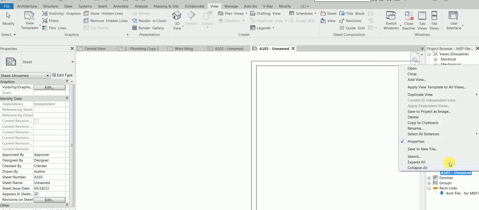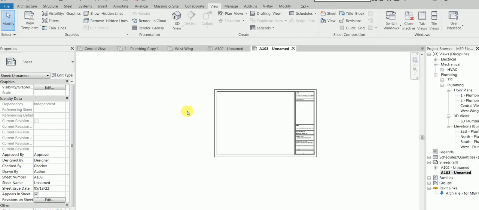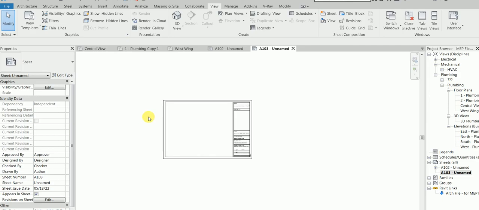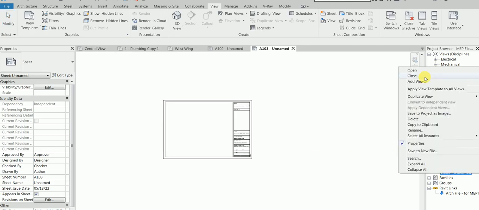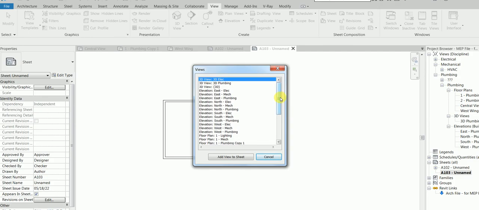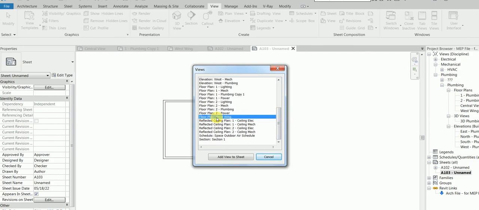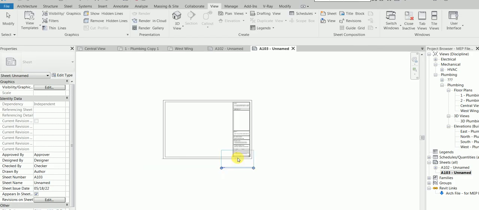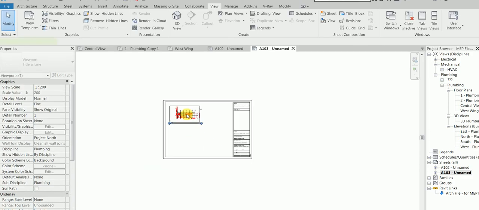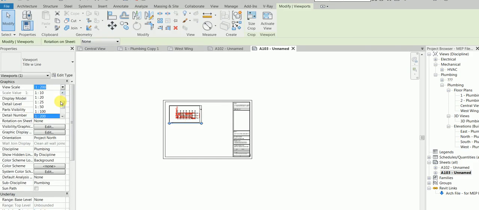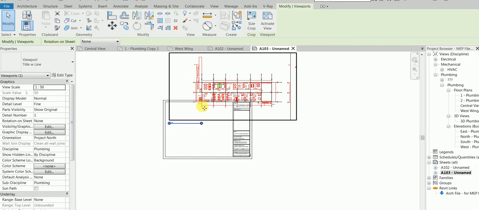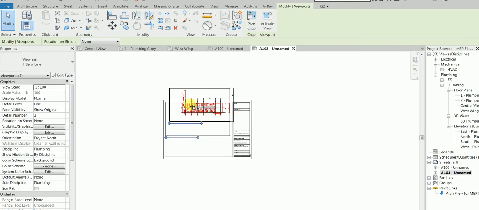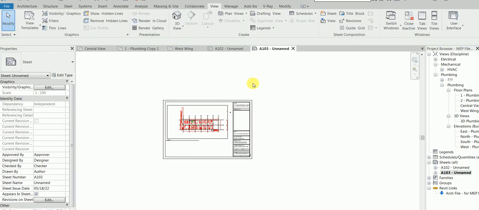Right click, add view, or what we can do, I do it this way so it isn't difficult to see. Right click, add view to sheet. If you want to change the scale, you can change the scale. Now this is too big, so 1:100. I hope this much is clear.